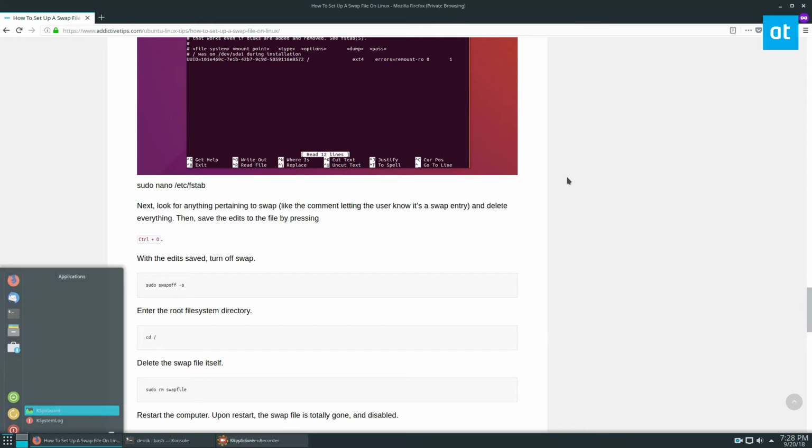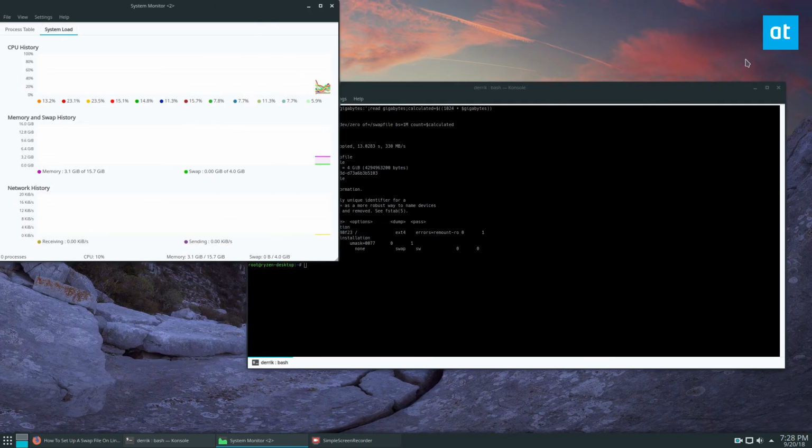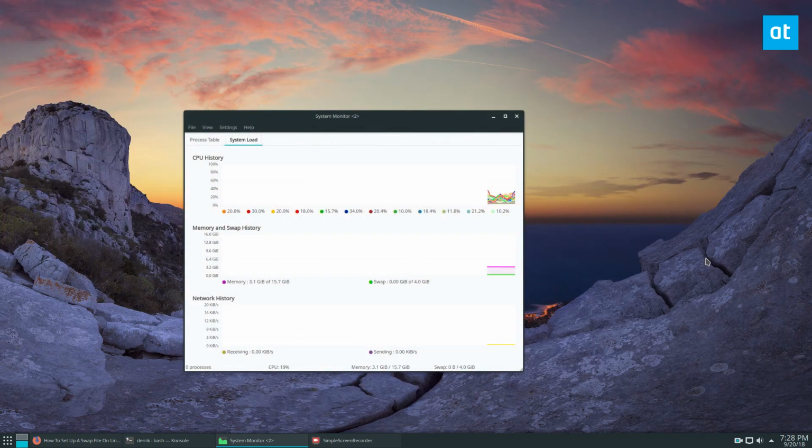We can go back into the system guard, and we now see, as before I had 0, I now have 4 gigabytes of swap, all working in a swap file, and that's exactly how I like it. I like to have at least 4, even though I've got lots of memory.